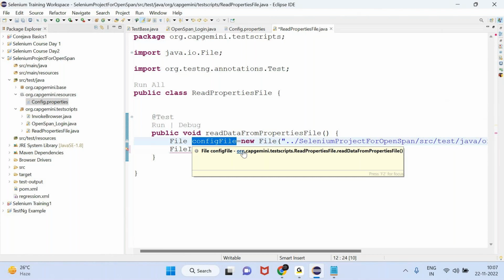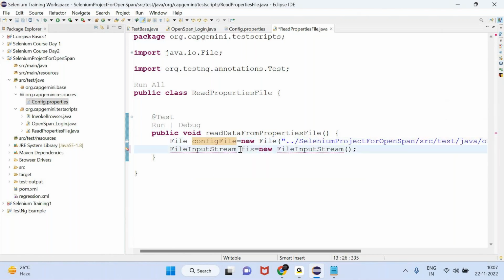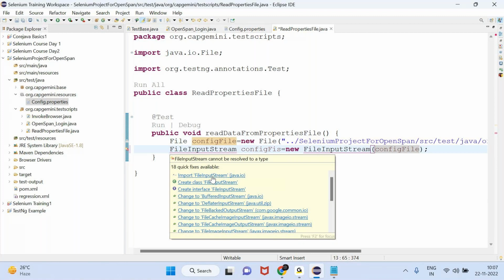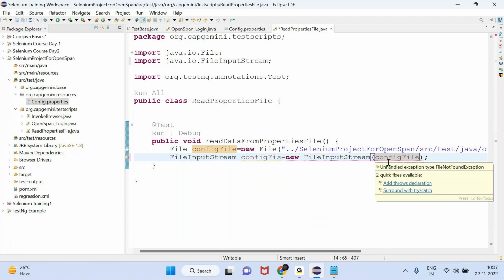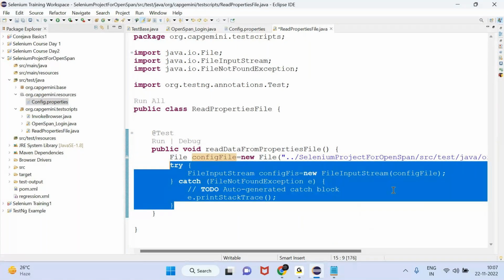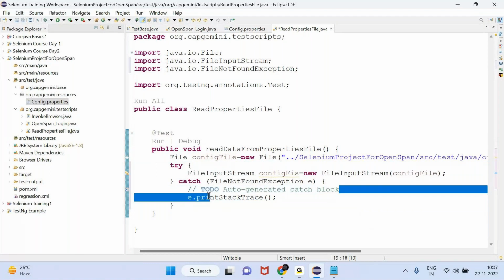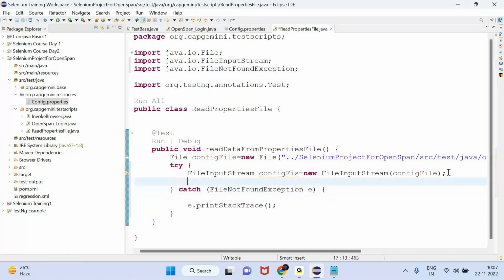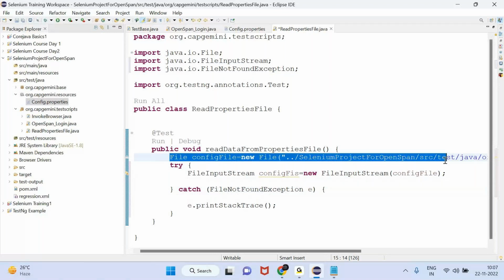I will mention this as configFis. Naming convention we need to give like this. FileInputStream. What it is showing, it will throw an exception. Better we can use a try catch block. It will throw FileNotFoundException if the file is not available. I will copy this code and I will keep it here.